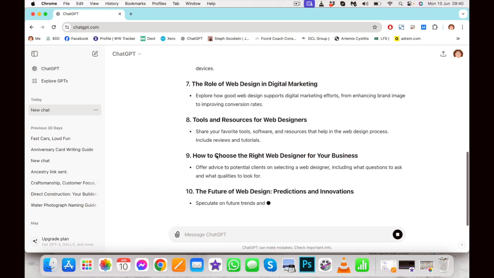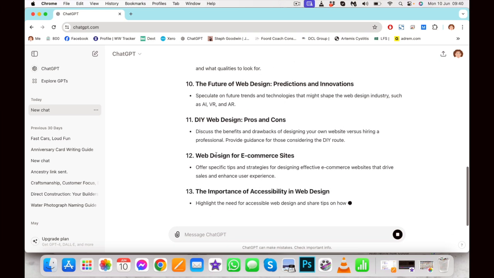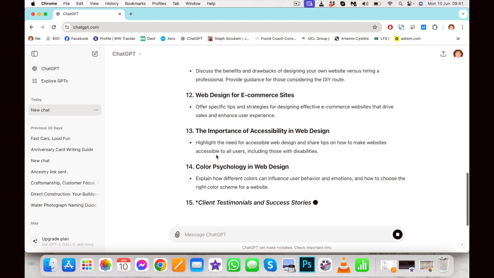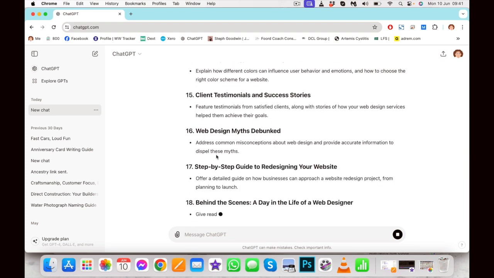But look how quick it is. It's just bonkers. And it just comes up with loads of stuff that could help you with your blog content. It's getting a bit carried away. I'm not sure I'd write this many things.